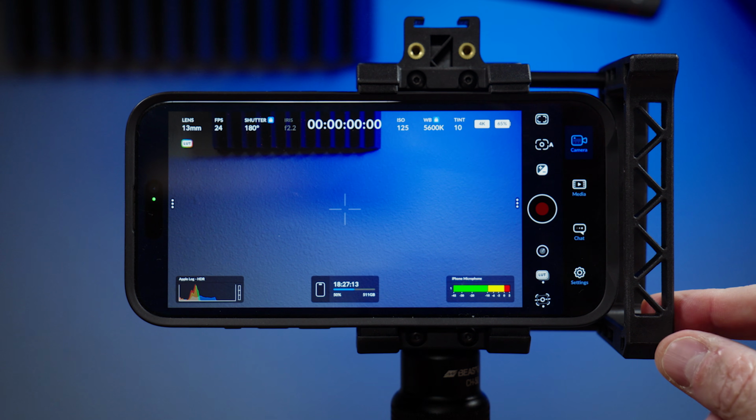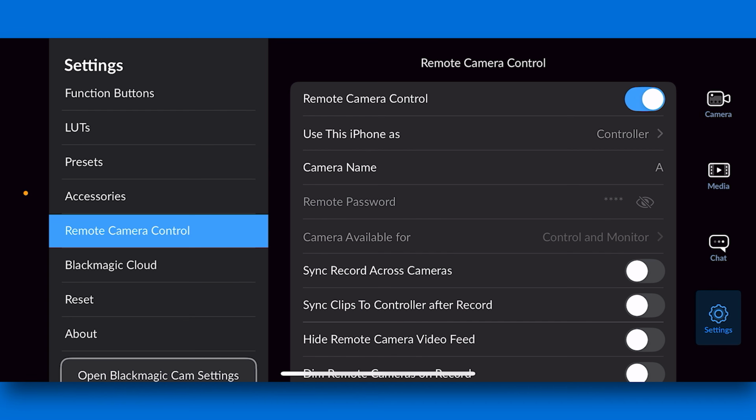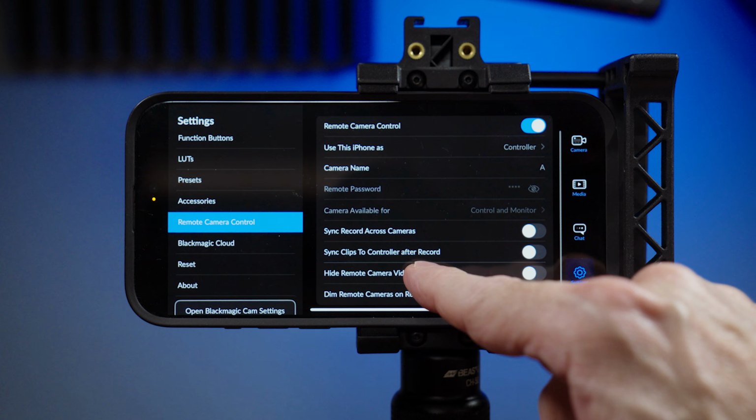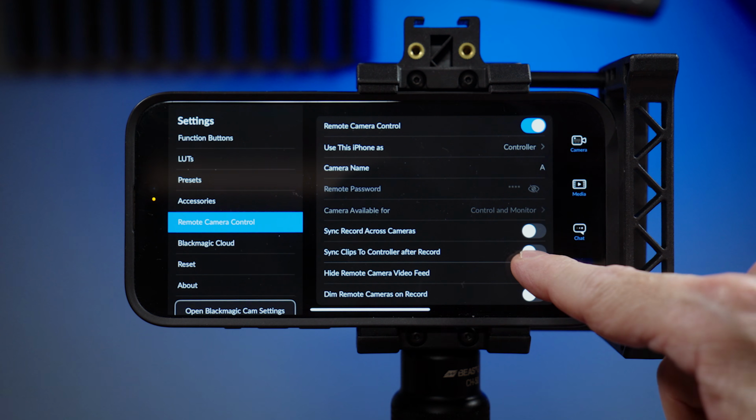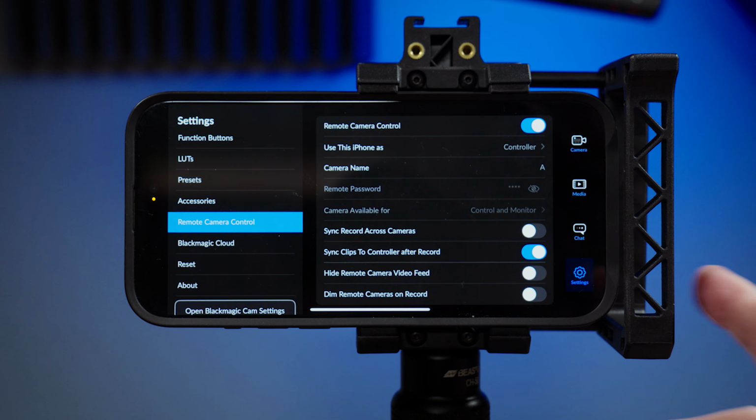Another new thing they've added, I told you they've added quite a bit. If you go into settings and you have the remote camera control, if you engage that, now they have a way you can sync clips to controller after record. So if you turn that on, whatever you record on your phone, let's say your phone was the camera and your iPad was the controller, you would be able to sync those to the controller. As it is right now, they only live on the iPhone that recorded them. So syncing those across automatically is a pretty nice feature.